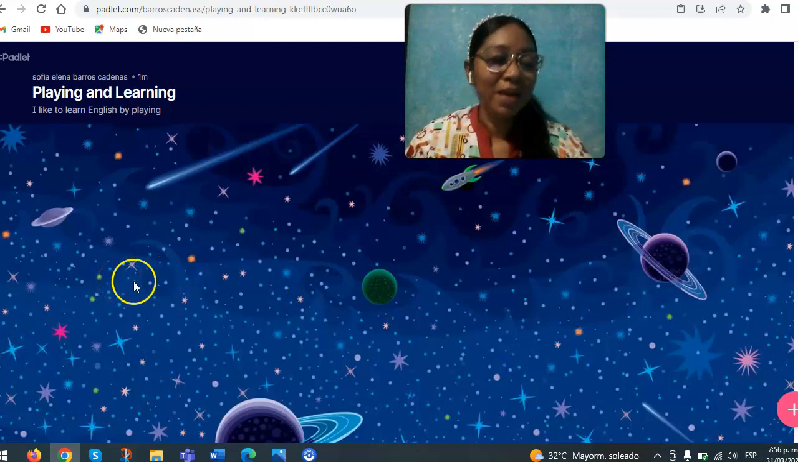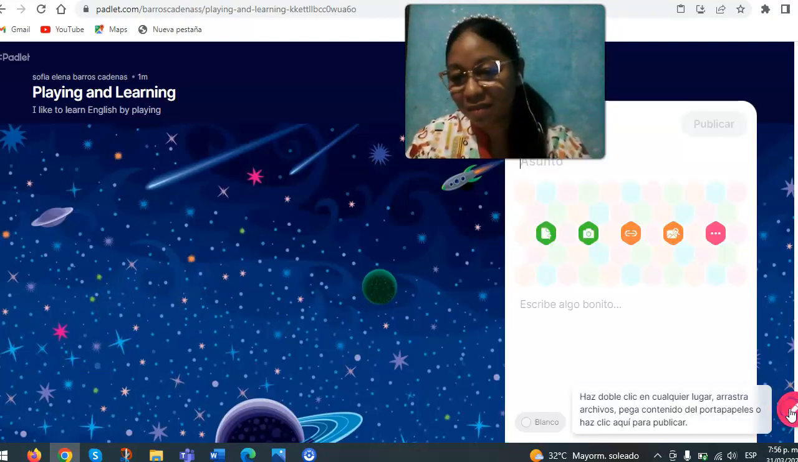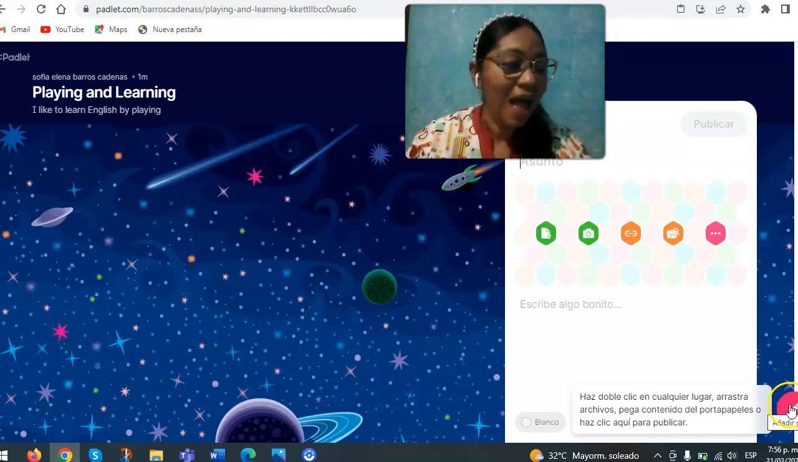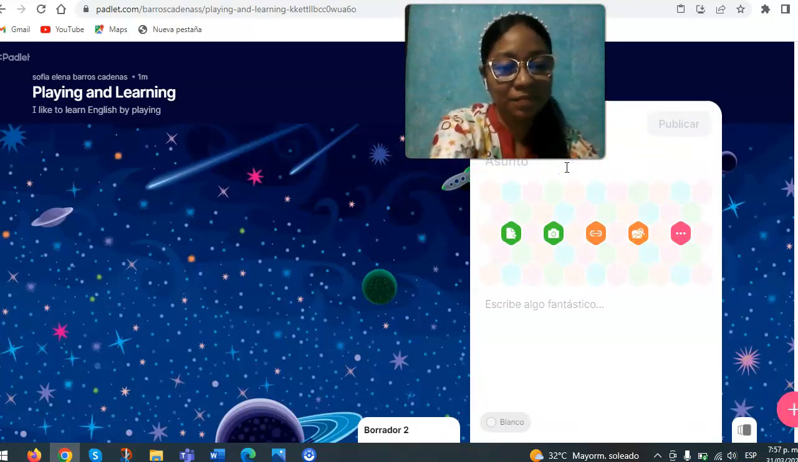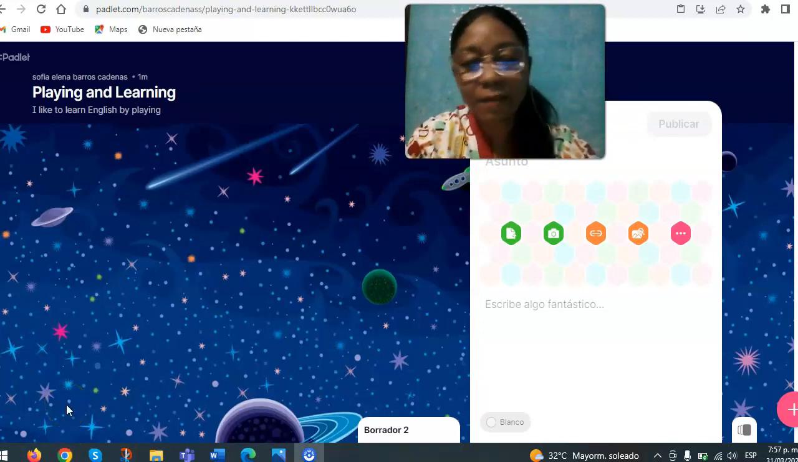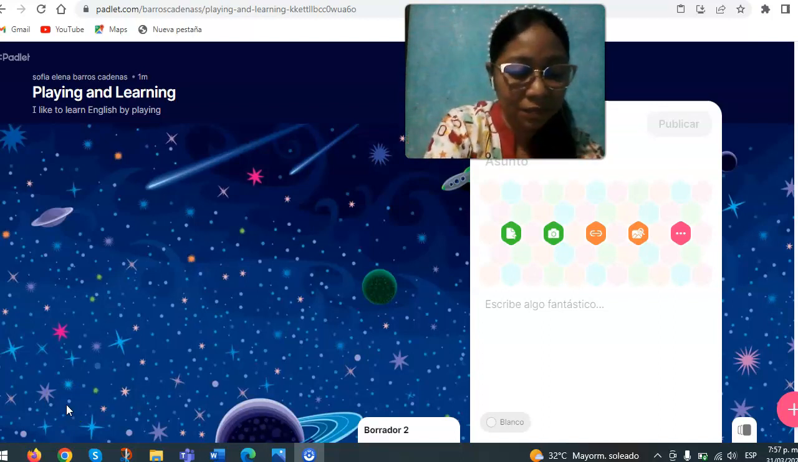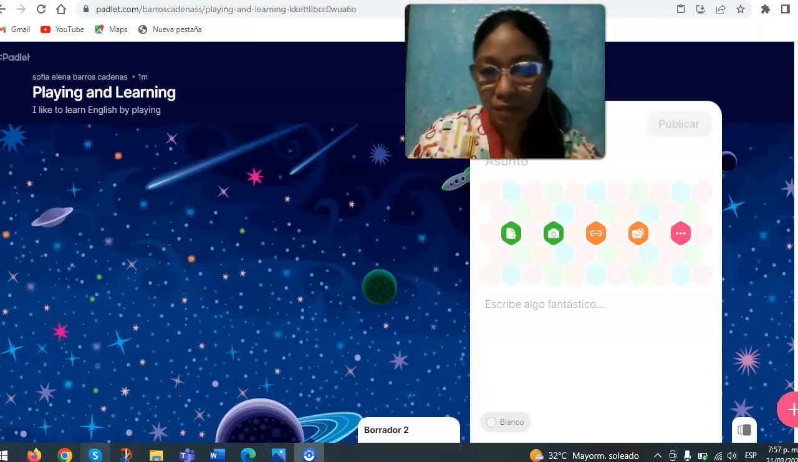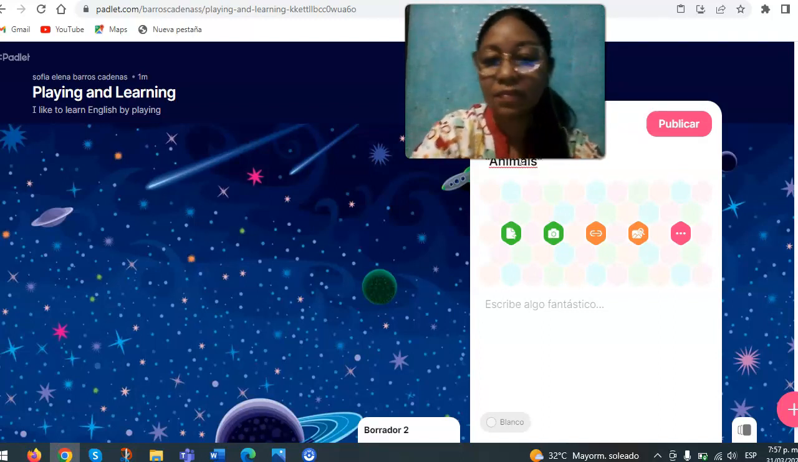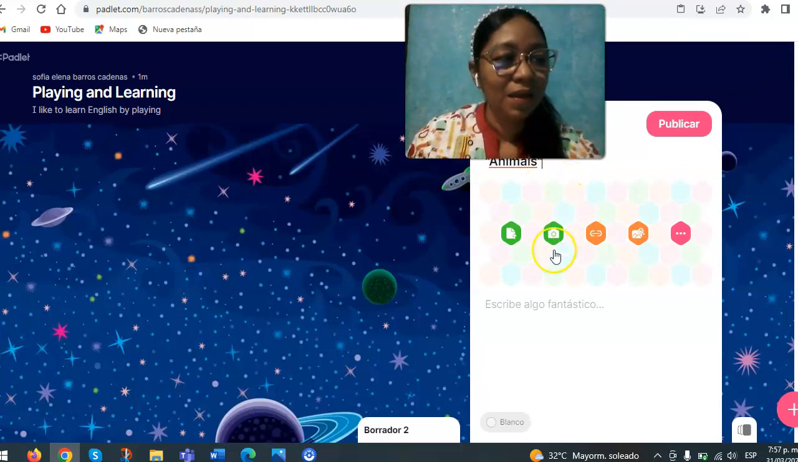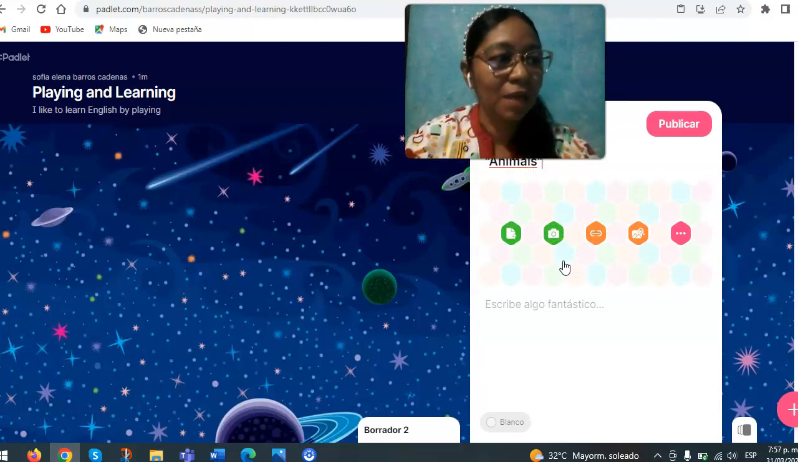Now we are going to learn how to work in the Padlet. We go to the pencil, now here, at the bottom and click to write a different task or activity. For example, we write animals. Animals are of different species and can be classified as aquatic, terrestrial, and aerial.